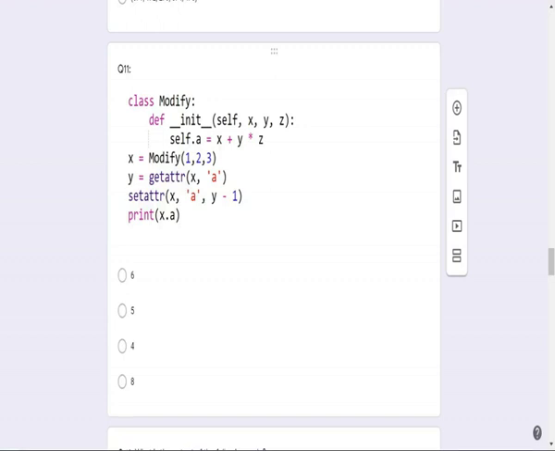I am explaining all these get attribute and set attribute concepts in my Python YouTube link. In the concept of classes and objects, I will explain all these dict, set attribute and get attributes. So if you have any doubt, please go to that video.